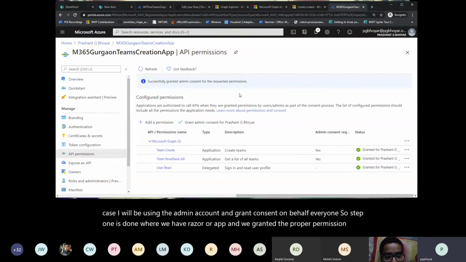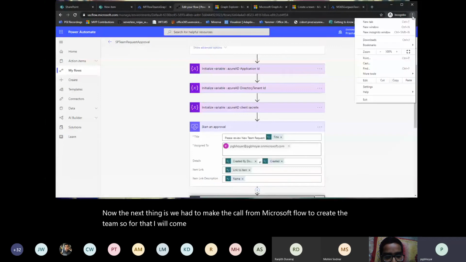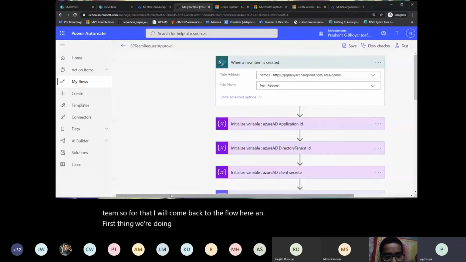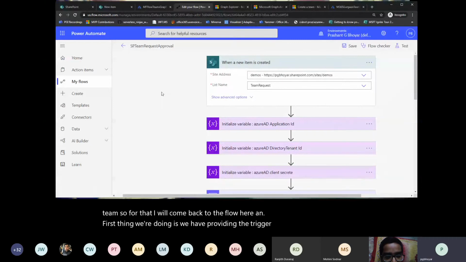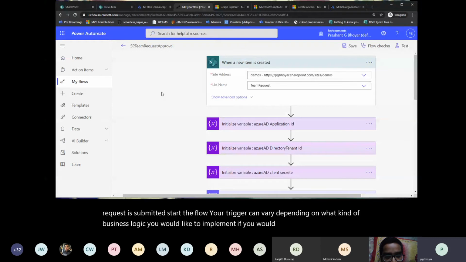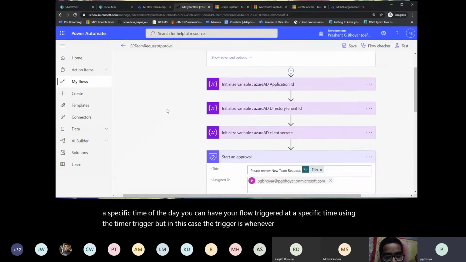Now the next thing is we have to make the call from Microsoft Flow to create the team. So for that, I will come back to the flow here. First thing we are doing is providing the trigger, where whenever a new request is submitted, start the flow. Your trigger can vary depending on what kind of business logic you would like to implement. If you would like to create the teams at a specific time of the day, you can have your flow triggered at a specific time using the timer trigger. But in this case, the trigger is whenever a new item is getting created in the SharePoint list.